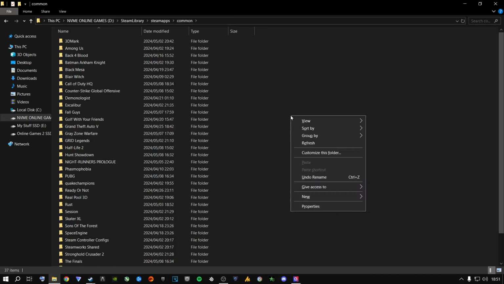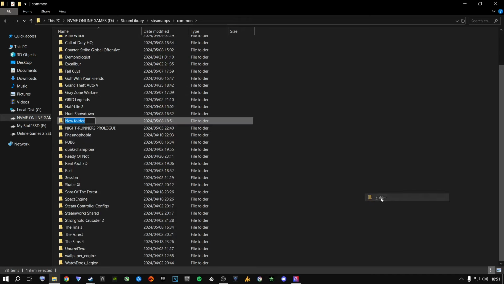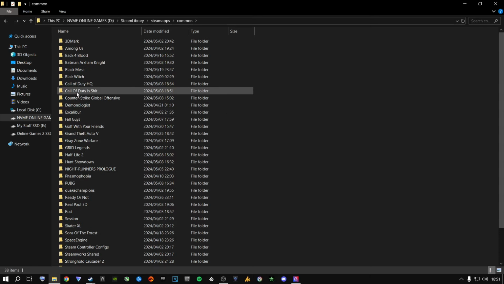Now you're going to right click here. You're going to make a new folder like this, and you're just going to call it Call of Duty. Now, if you only have Warzone, just call it Call of Duty Warzone. If you have only Modern Warfare 3, or you have Modern Warfare 3 and Warzone, then call it Modern Warfare 3 and Warzone. Whatever you want to name this, I will call it Call of Duty is shit, right? Let's just call it that. So now we know what it's called. So there's the folder right there.